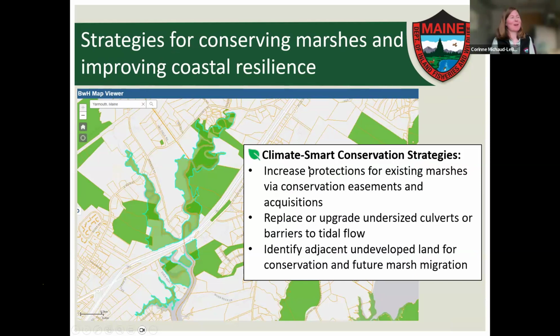So I'll wrap up the salt marsh talk with this takeaway slide. We're looking at the tools and the maps and thinking about what actions you can take on the ground in your community to increase the resilience and the persistence of those habitats.